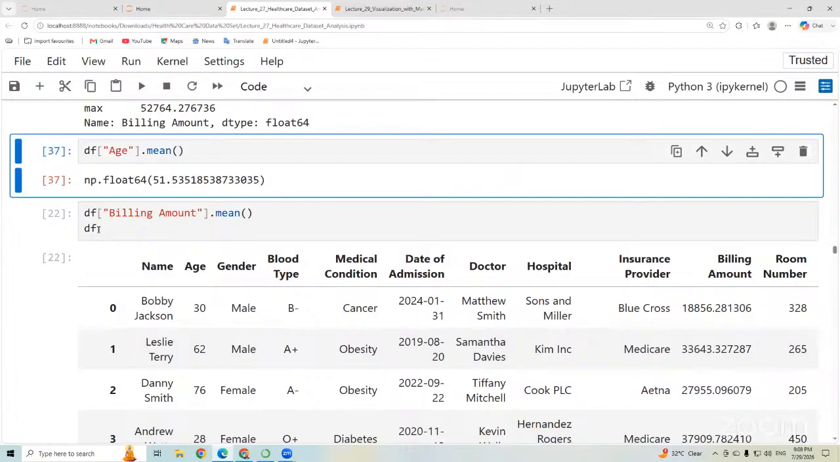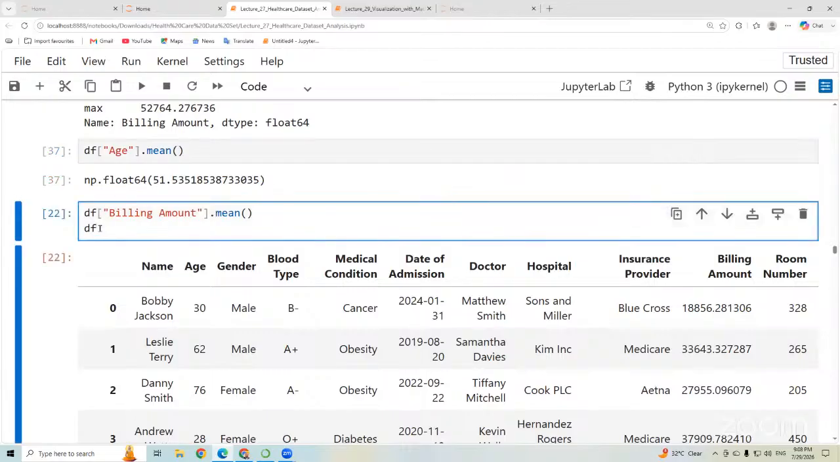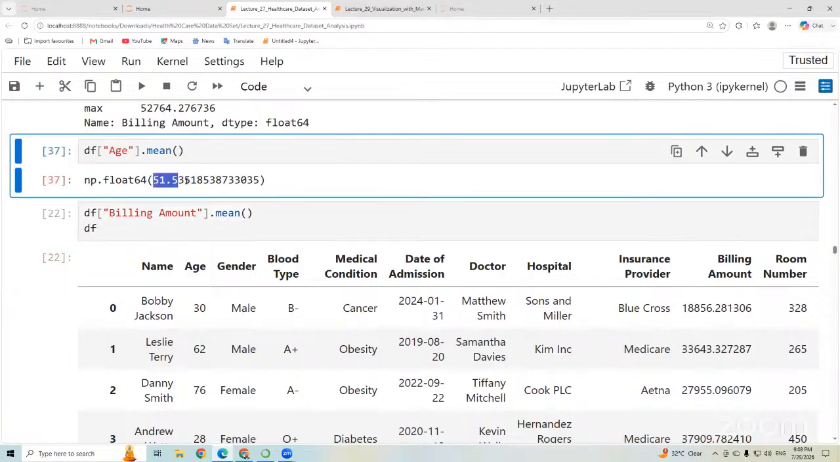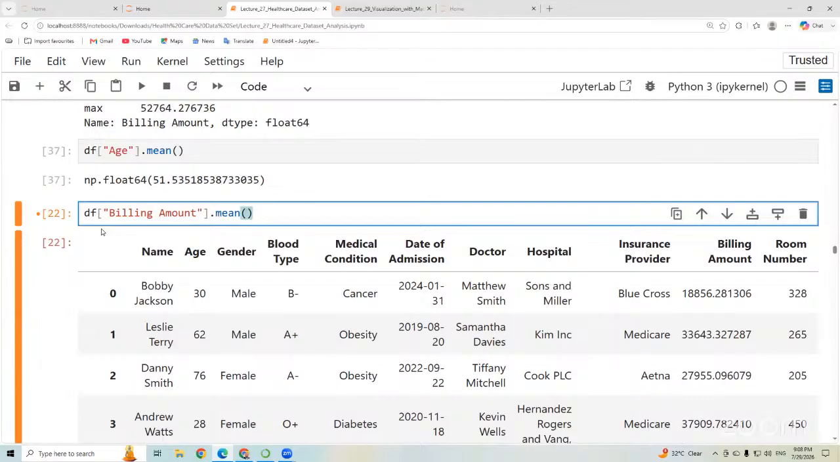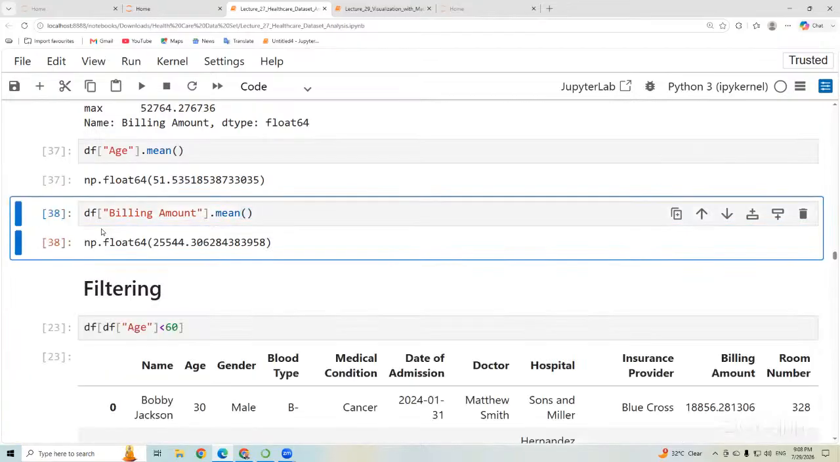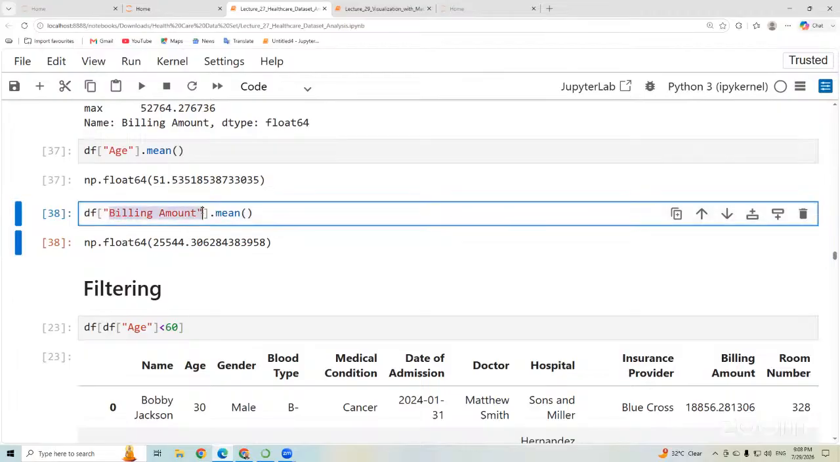Actually, df is there. We are using a df, that's why the data frame is returning there. But here we are using df age dot mean. This is the mean of the age value. Control and enter. This is the mean of billing amount. Got it?